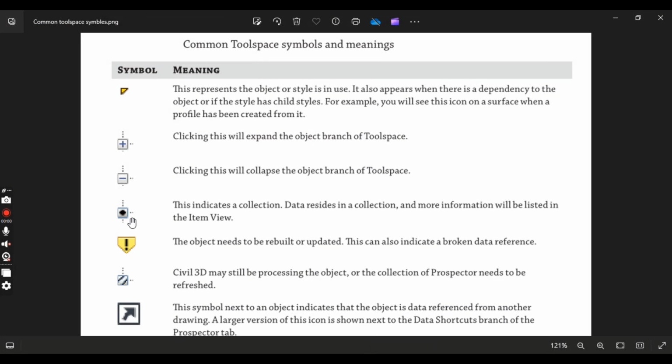Another important symbol is like a dark dot. It indicates a collection. Data resides in a collection and more information will be listed in the item view. You will see this item the same way in the Toolspace also.